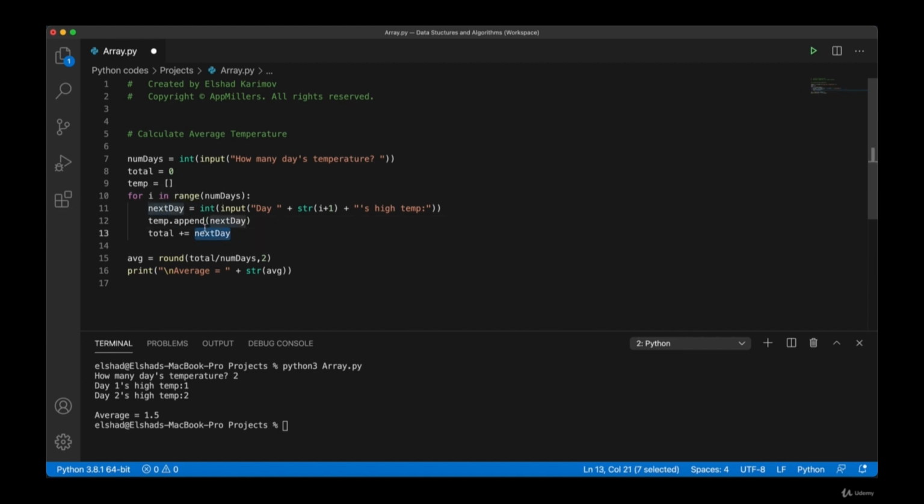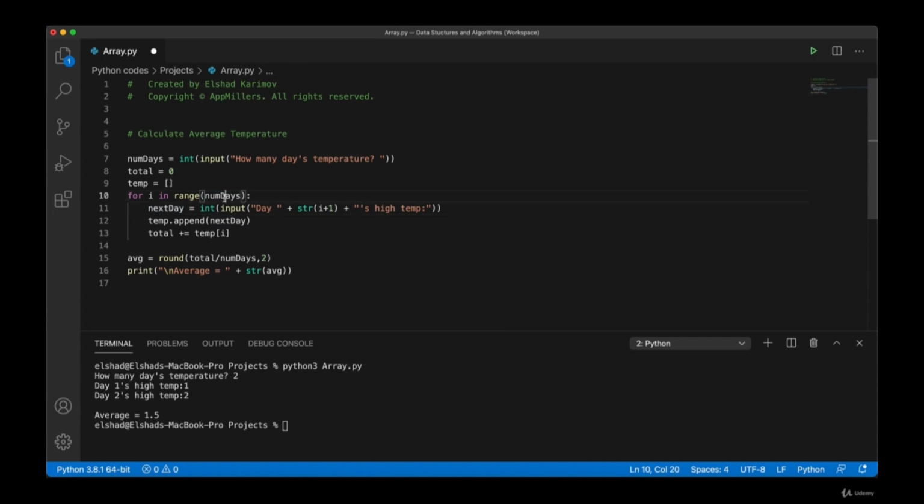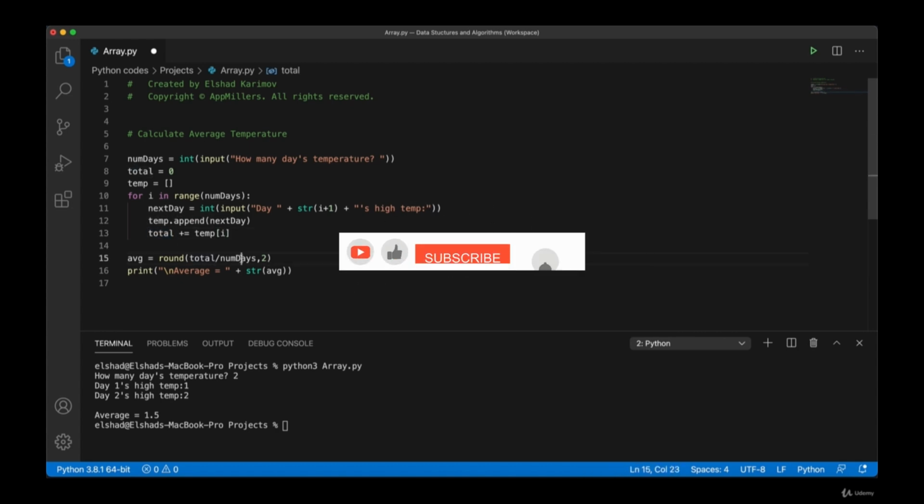Then the total will be calculated based on this list that we created. So temp list with the index of i, because it starts from 0 until the number of days. Here we will take the value that we have inserted into this temporary list, and based on that we are going to calculate the total of the temperatures. Now after calculating it, you see that we are not going to change this part, because here we have the total of the temperatures and the number of days remains the same, so this part remains the same.